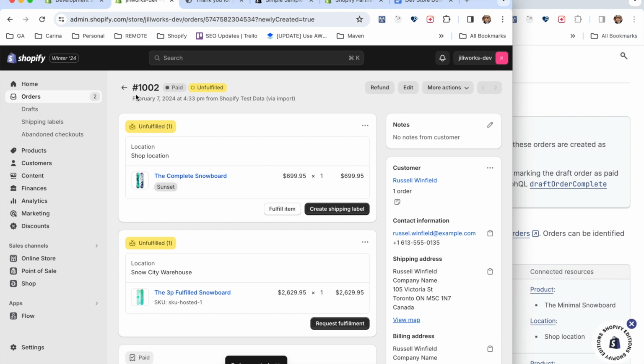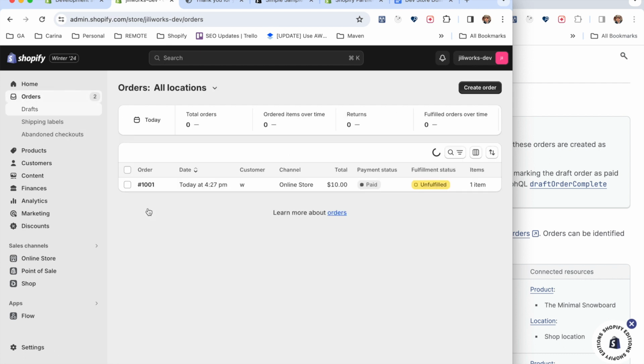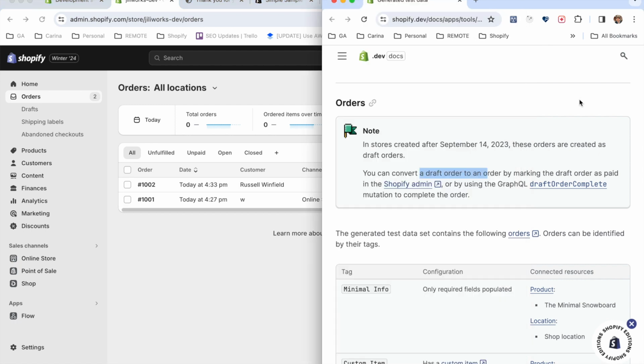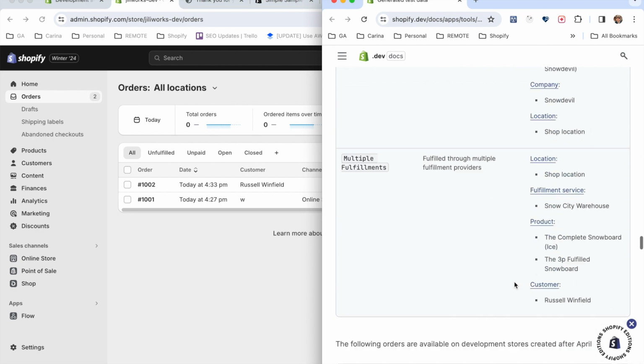You can see the order number changed. I think it was D something, but now it's 1002, right? Yeah. Okay, it was D10, and now it's 1002 as the official order, right? It's been completed. You go to orders. You should see it here, and it's paid. Okay, take note of unfulfilled because we will be taking a look at that in a little bit. So we have our orders. Let's just go past this.